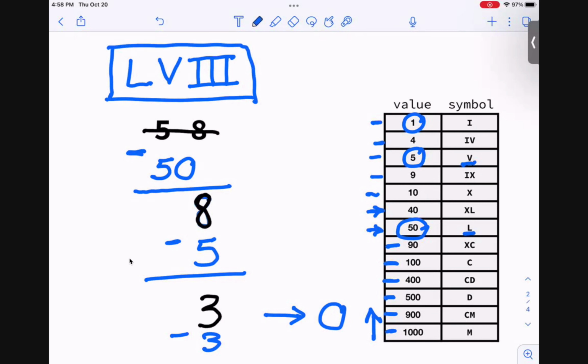So instead of starting with 1 and then going to 5, 10, and 50, let's start with 1,000. And then let's move to our next value. Our next value in this case is actually going to be 900. And then we'll go to 500 from our original table, then 400, then 100, then 90, then 50, 40, 10, 9, 5, 4. And lastly, 1. So now we have all our values here.